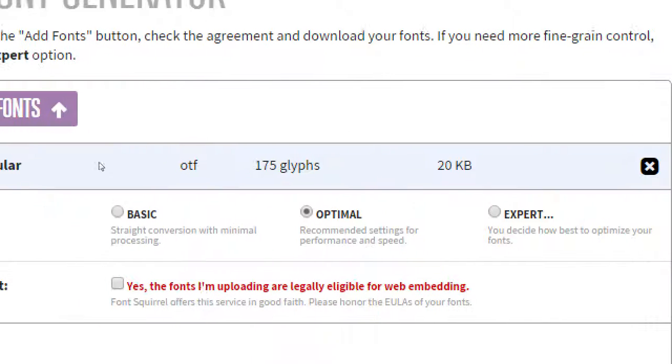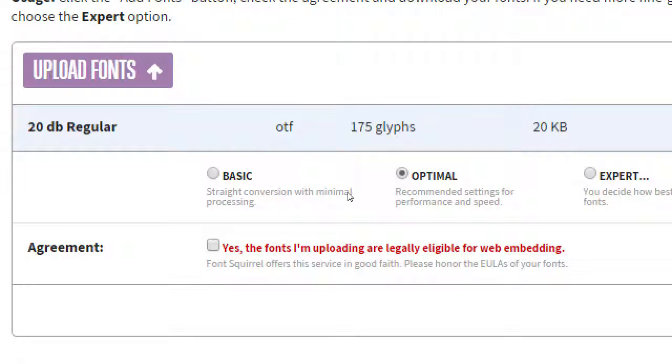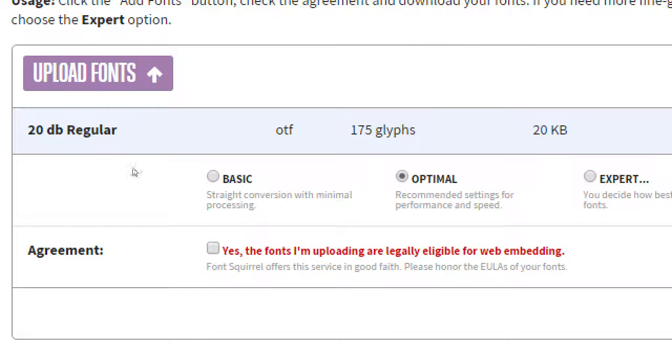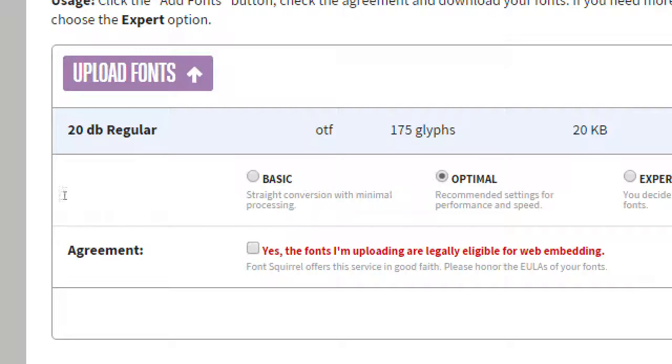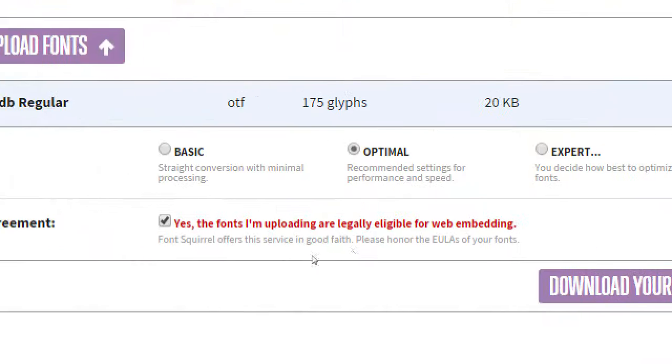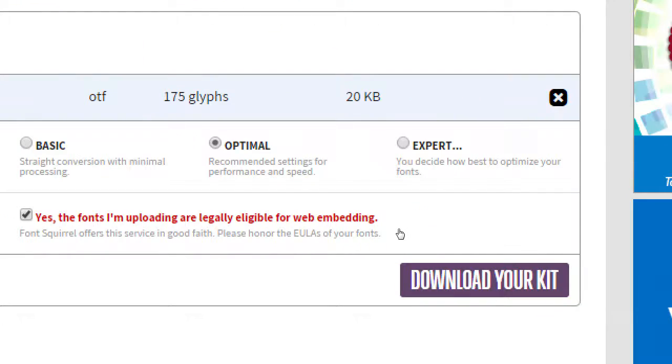20 kilobytes. So then we've got, how do you want to convert this? Basic, optimal, and expert. Optimal will be fine. It will convert the font and give us good performance and speed and so forth. So I'll leave optimal alone. And then the agreement: yes, the fonts I'm uploading are legally eligible for web embedding. They are, because I'm getting them from Font Squirrel themselves. So I'll select yes, download your kit.